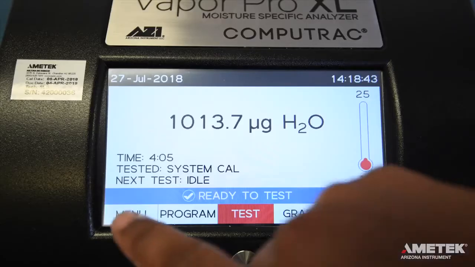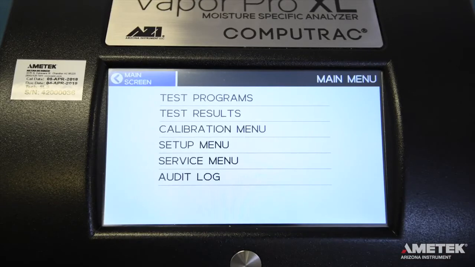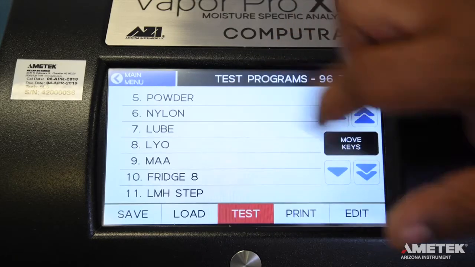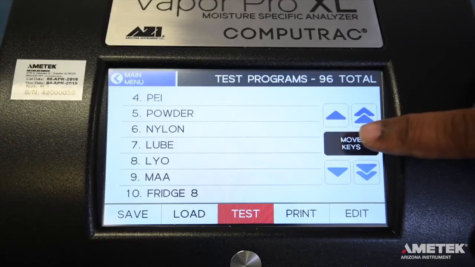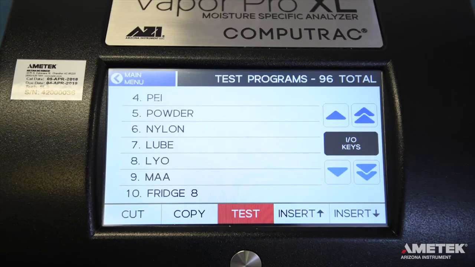To manually add a test program, touch the menu button on the bottom left of the screen. The first option you'll see on the main menu is Test Programs. Touch it to go into the Test Programs menu. Toggle the buttons on the bottom of the screen by touching the black button between the up and down arrow keys. To add a program, the buttons you will need to see are Cut, Copy, Insert Above, and Insert Below.